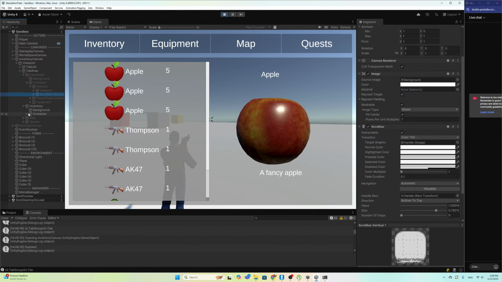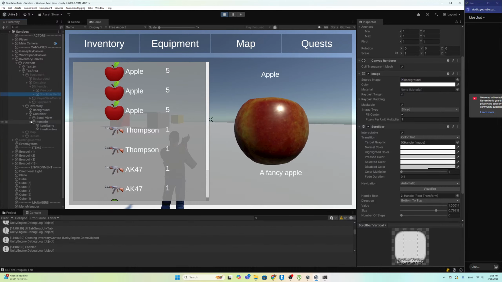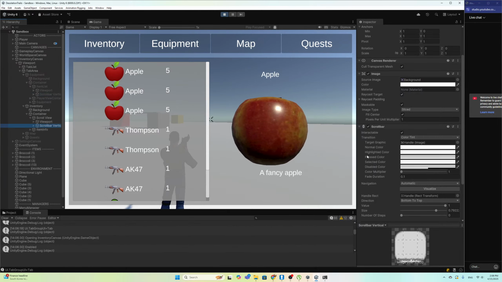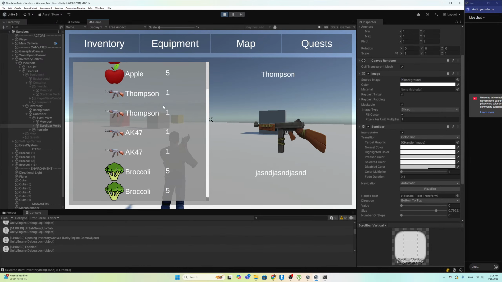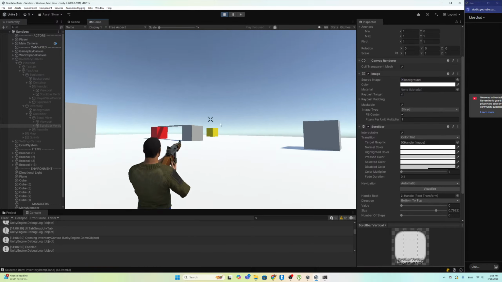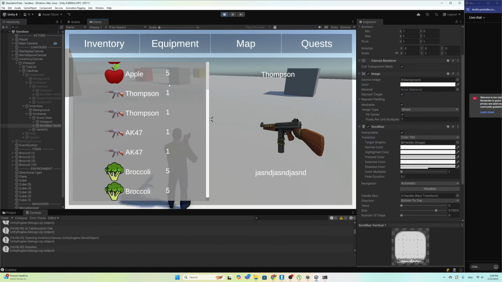There's the entry, container, scroll view, scroll bar, vertical. So same. Same stuff. Okay.